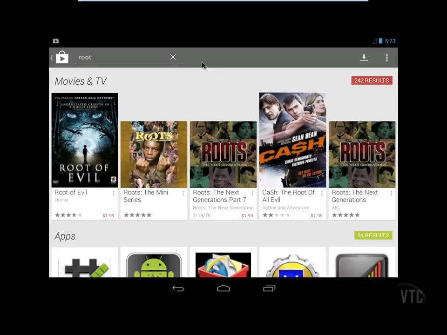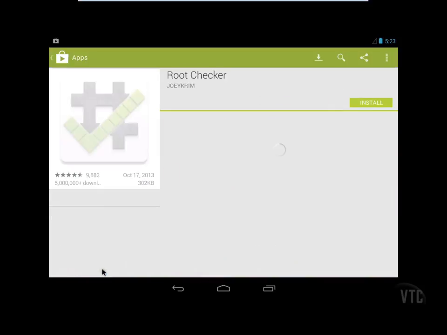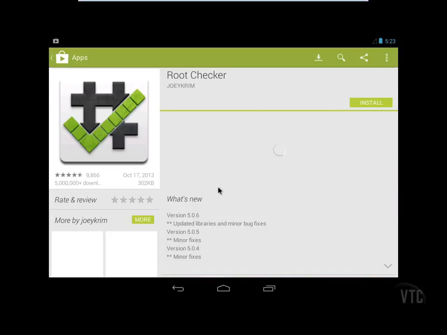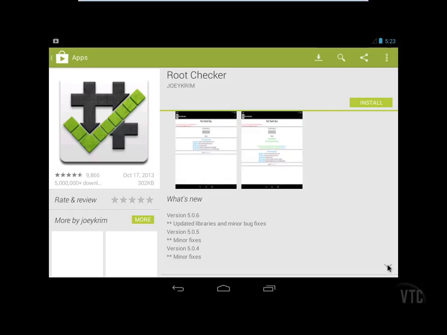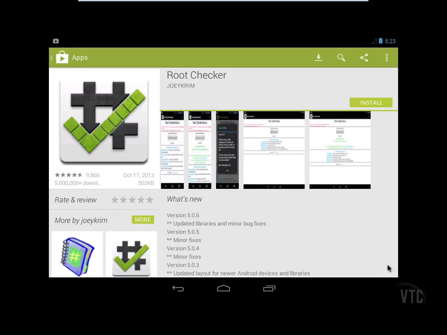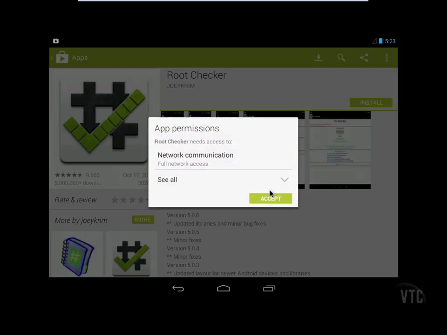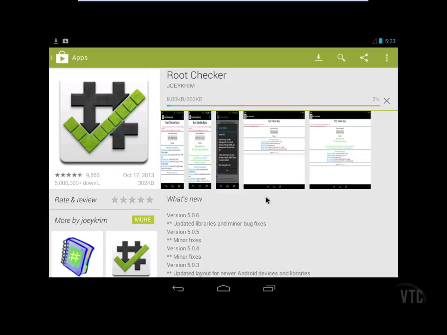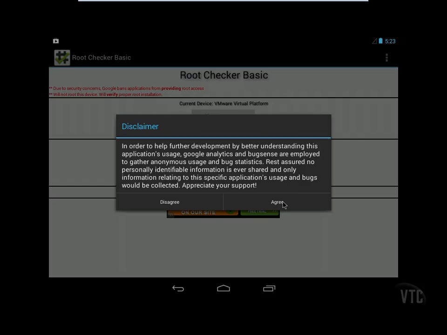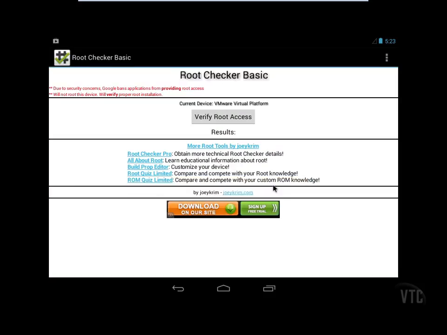A slow connection here, so give it just a second. And if we were to come down here to the apps, one I saw earlier is root checker, and it basically lets you determine if you actually have root on the box or not. So it's kind of interesting from that perspective, and we can install it and see if this box has root on it. And it installs just like a normal physical tablet would install it. And we can go ahead and open it up here. A little bit of a disclaimer here. We say OK, and it's Root Checker Basic.